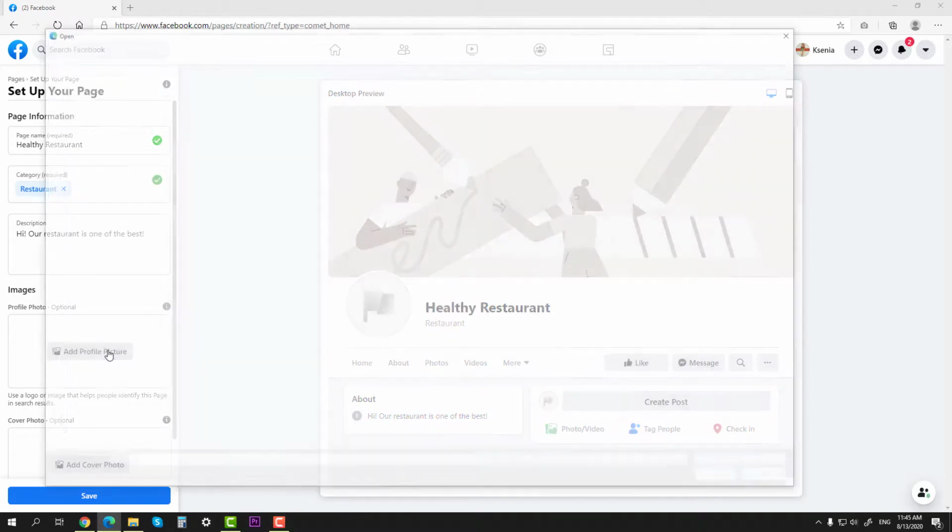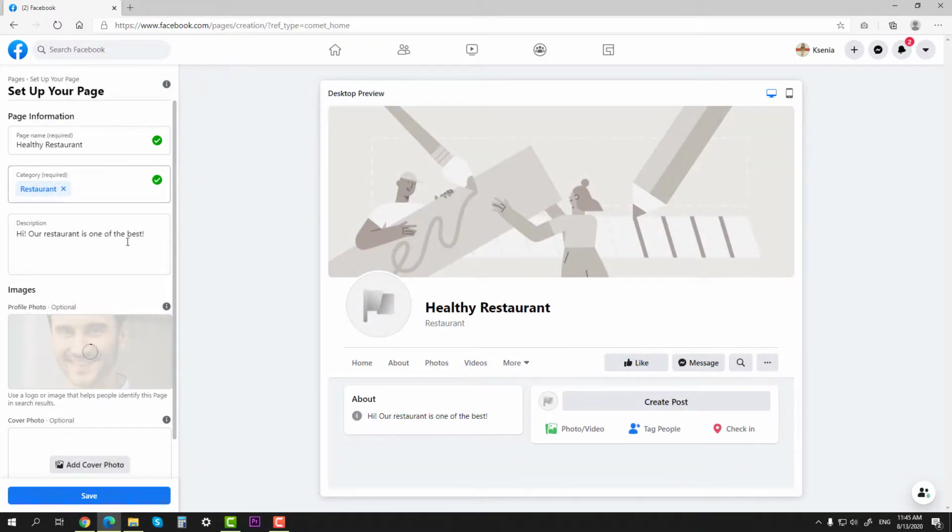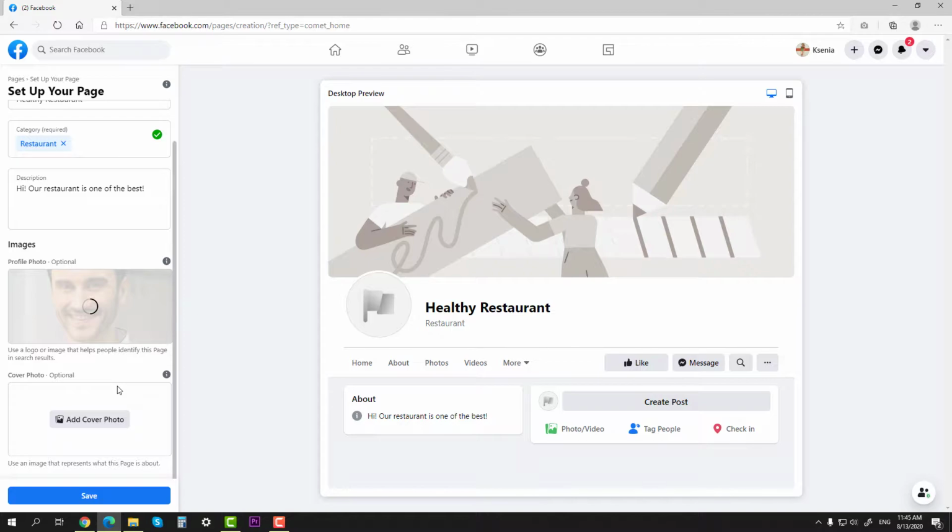Now you have to upload a profile photo and a cover image. If you don't have them right now, don't worry, it's a common thing and you can add them later.